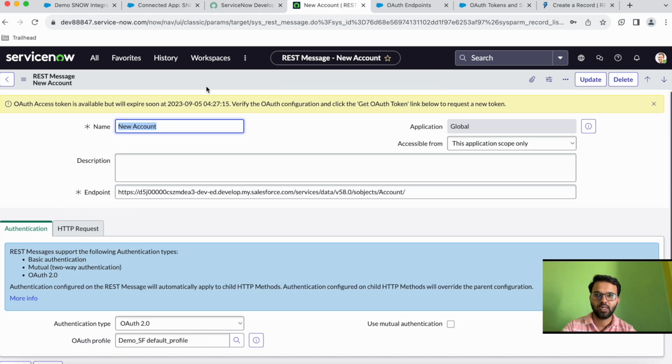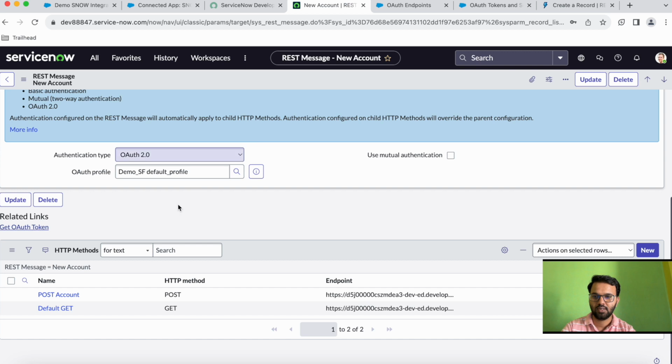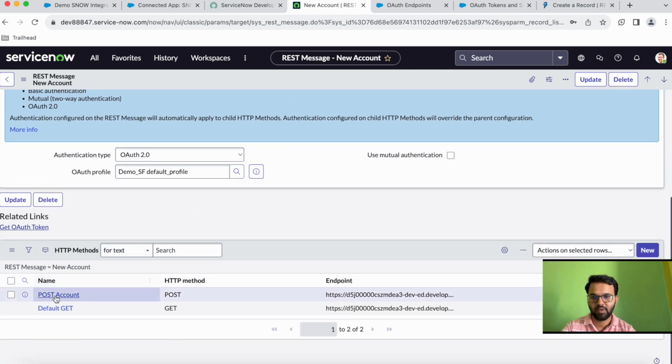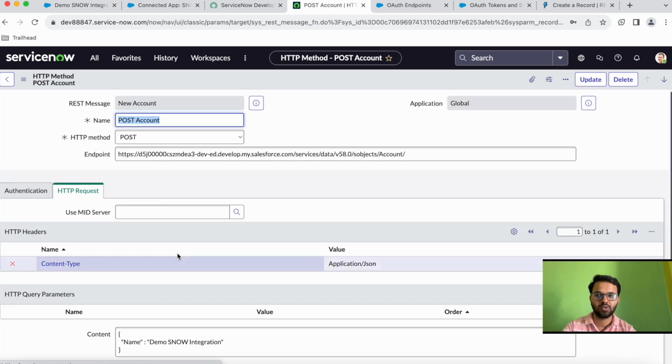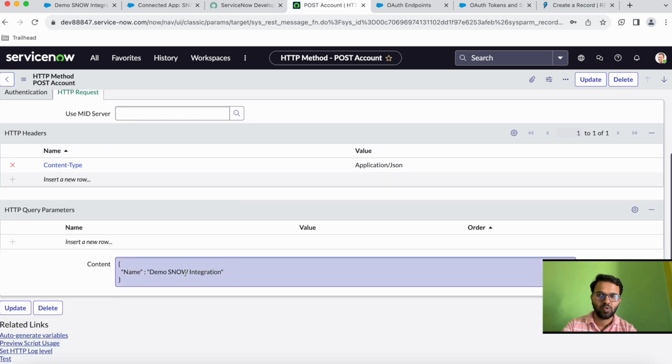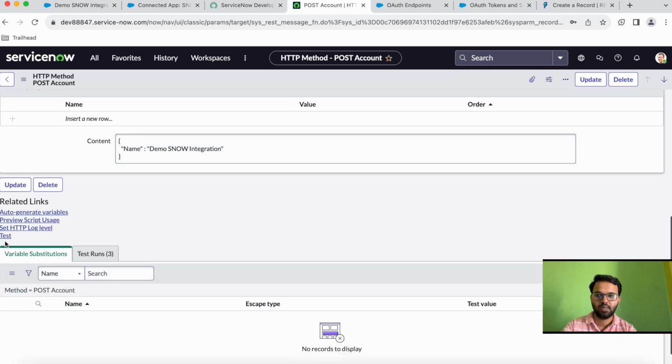Once you get the OAuth token, you can see the note here, like what is the time of expiration. Depending on the type of endpoint and the type of request, you define the HTTP methods. So we defined post account here. You can also get account or get records. Then just post the body and post the header and click on test. So this will create an account or post something on Salesforce.